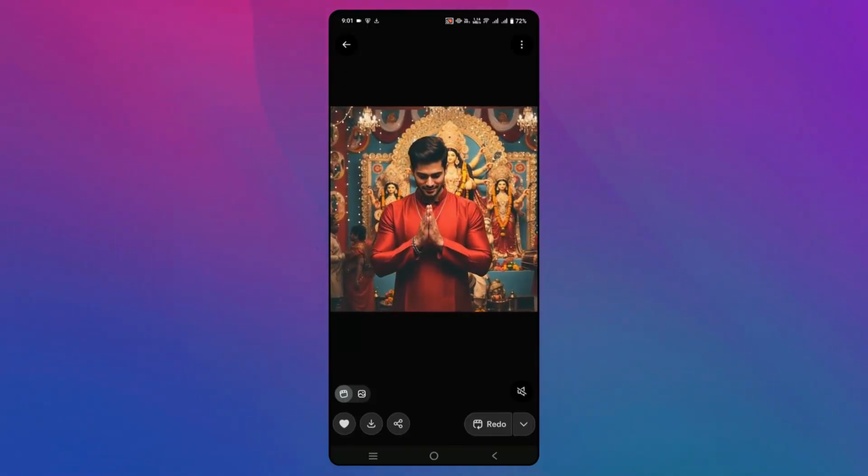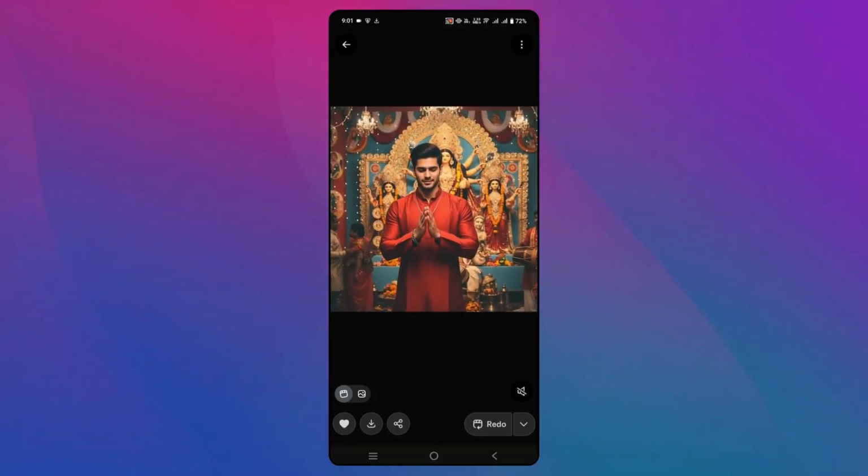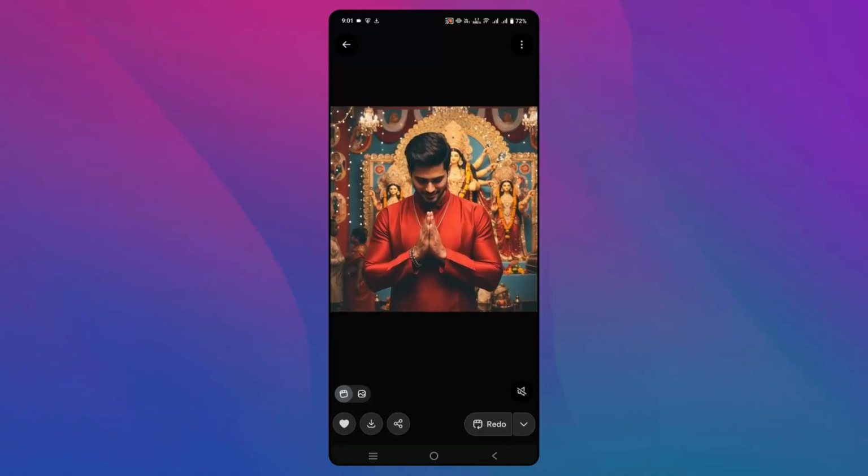So by this way you can easily convert 3D figurine pictures into a video. So that's all for now in this video.